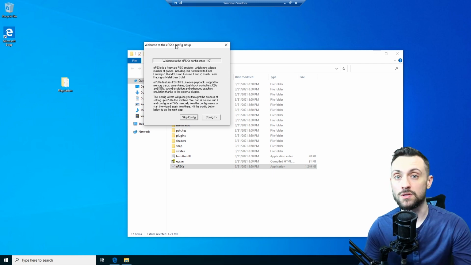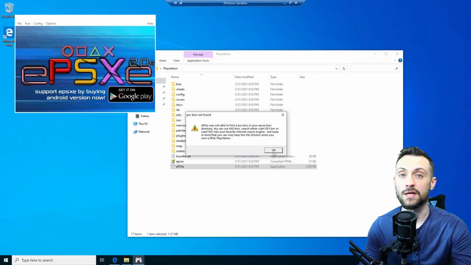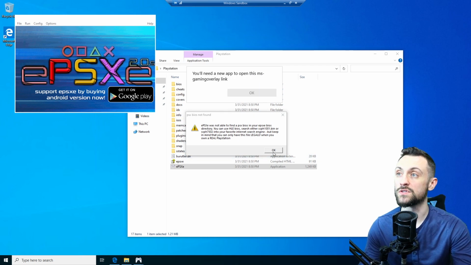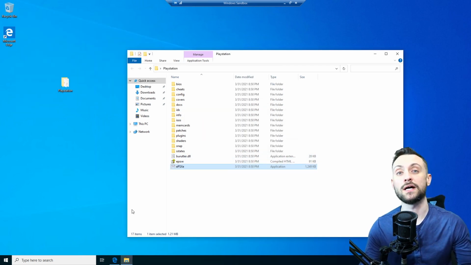When you open it for the first time, you're gonna come to the first time setup wizard, click config, and you're gonna get an error message saying that you don't have the BIOS file. So click OK. We're gonna close this and we're gonna go download the BIOS file.